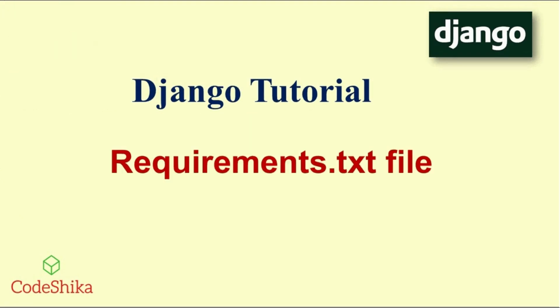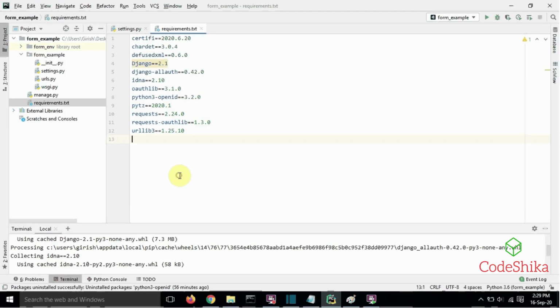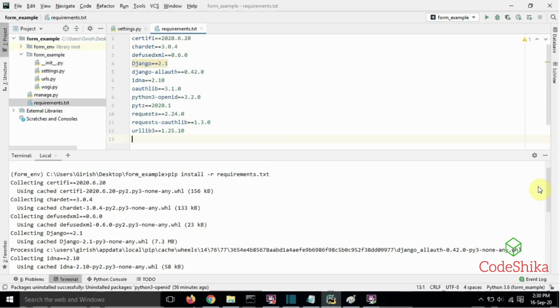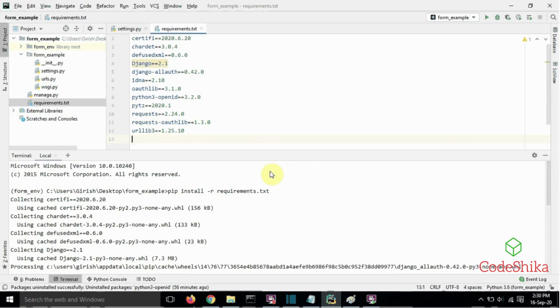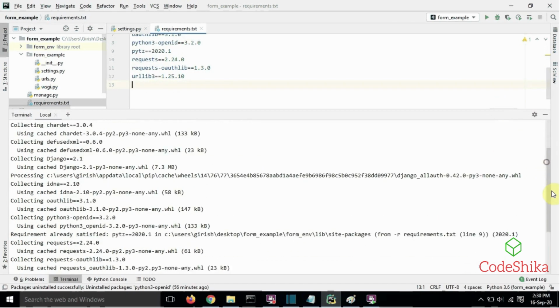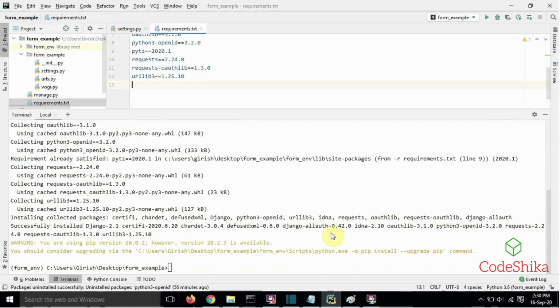In this tutorial, you will learn what a requirements.txt file is and how to install Django packages using it. We will also discuss how having this file benefits us. Here, I have created this requirements.txt file. We can install all the packages required for the project using the command pip install -r requirements.txt. Here I install all the packages using the requirements.txt file.